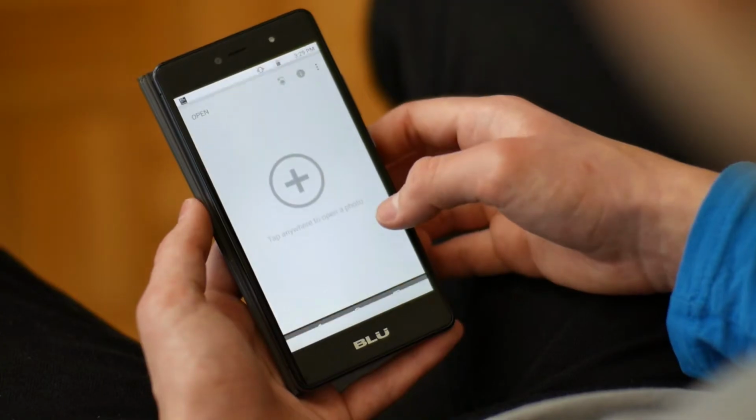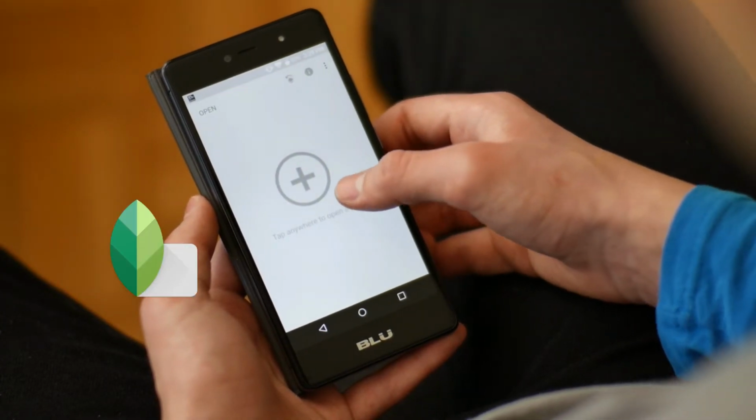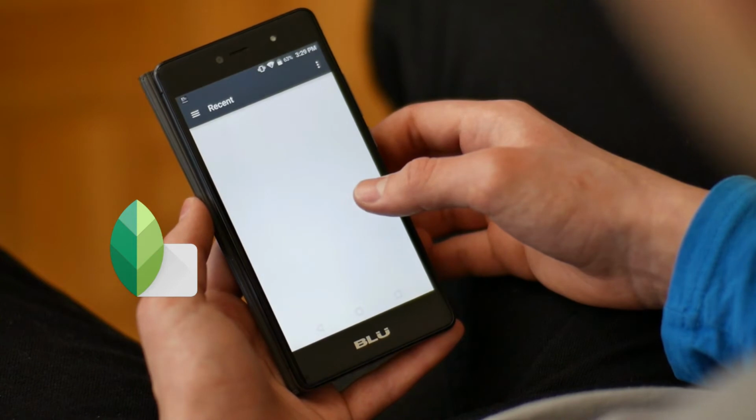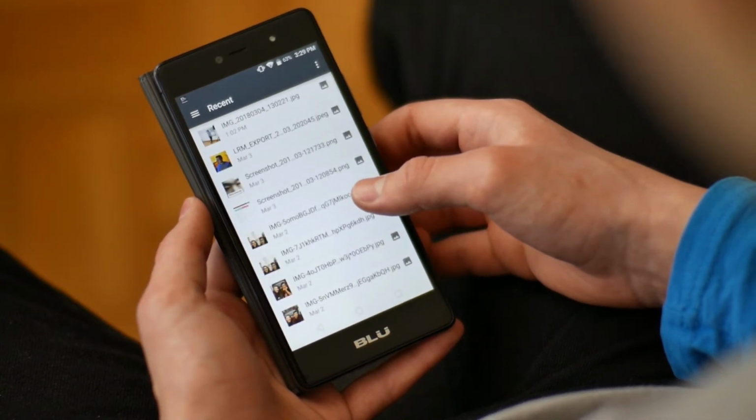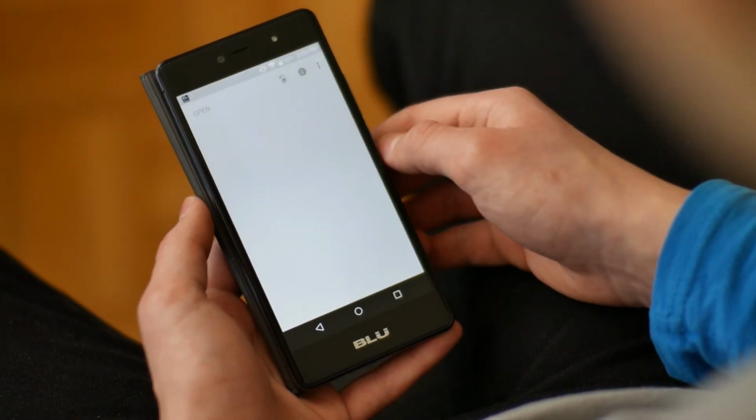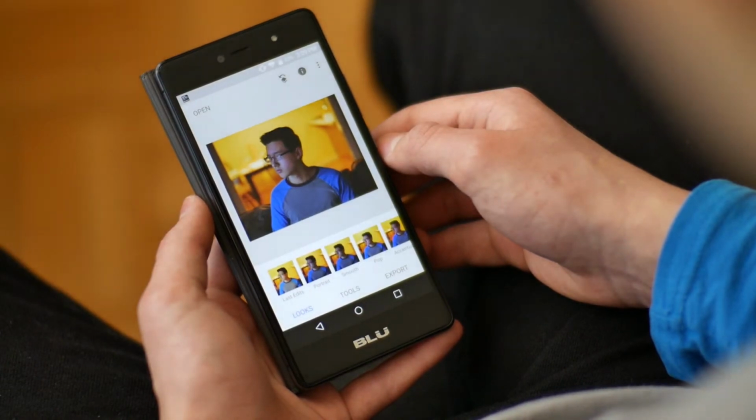So for a while I'd been using Snapseed as my main mobile photo editor. However, I recently started to try to up my editing game and started looking around for some other photo editors that would maybe provide some additional features, and I stumbled across Lightroom.